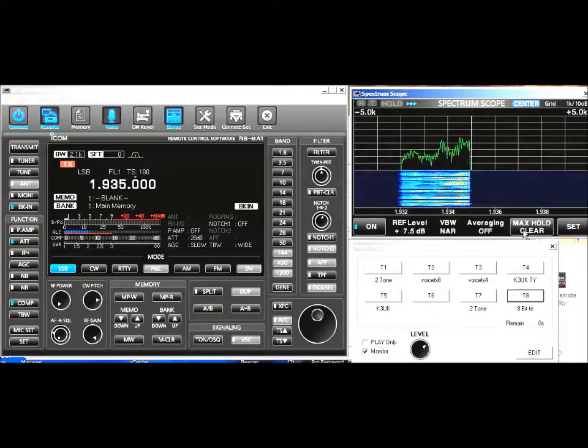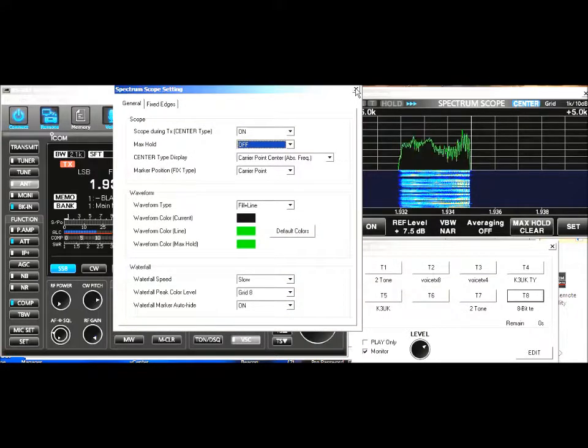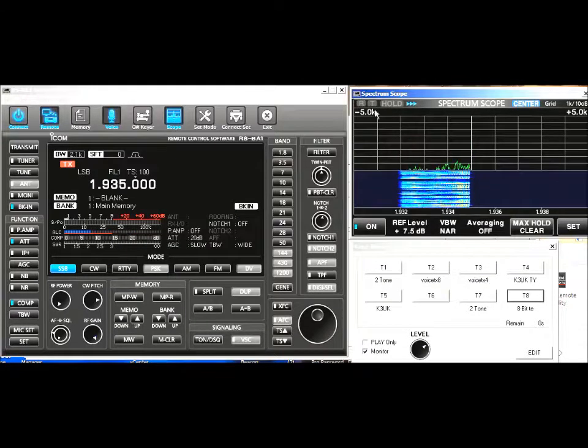Let's go to max hold here and see what happens when you turn that on. I'll turn on a 10-second hold. And you end up seeing something like this, which fills in where the audio was. That's sometimes helpful. So you can turn that off, and you'll be back to what appears to be a regular scope setting.